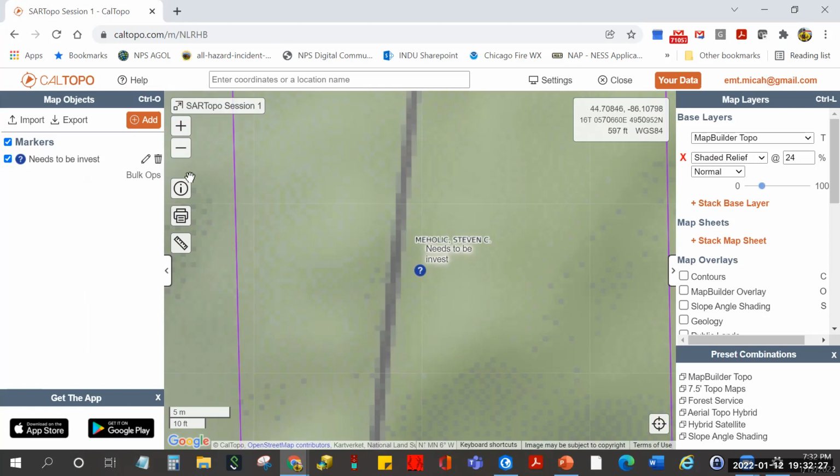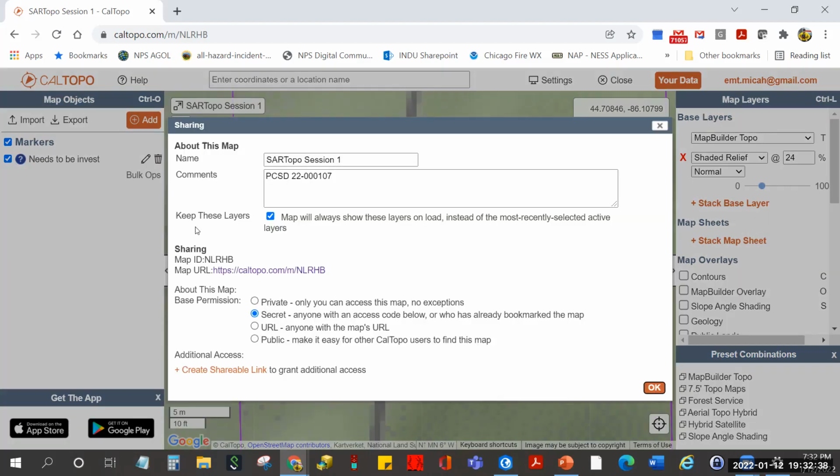Now, if I decide I need to change how I'm going to save the map, I come back over here to the info button again. You see when I hover over it, it says details/sharing. Well, I get mostly the same pop-up that I just saw when I click on it. So I can change my comments, I can rename it. Here is the short URL to this. So if I needed to, I could email that to somebody.